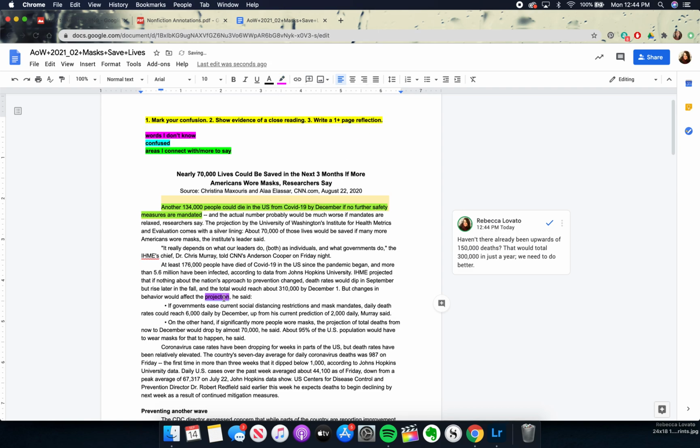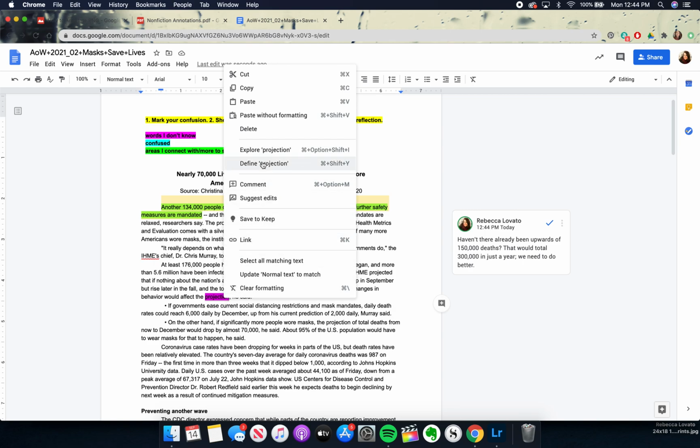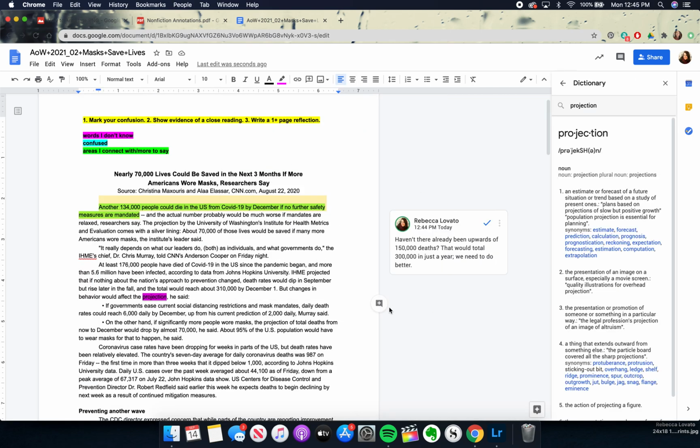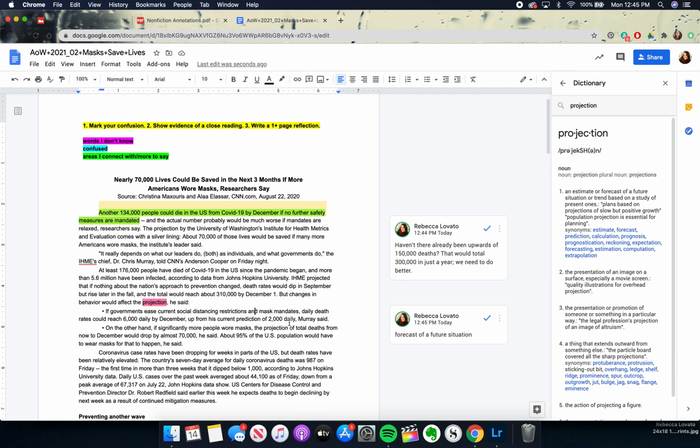And what's really cool about Google Docs is instead of having to go to dictionary.com or pull up your phone, you can actually just right click and come up with define. And then I can leave a comment and I can say, oh, it's a forecast of a future situation. And I've defined the word that I didn't know. Right there. So easy, so easy. But I didn't just highlight it or circle it and say, oh, I don't know it. I defined the word so that would help me later on. So that's all you really have to do.